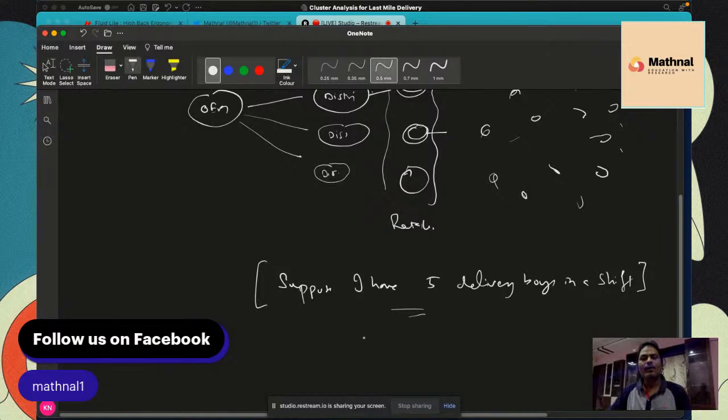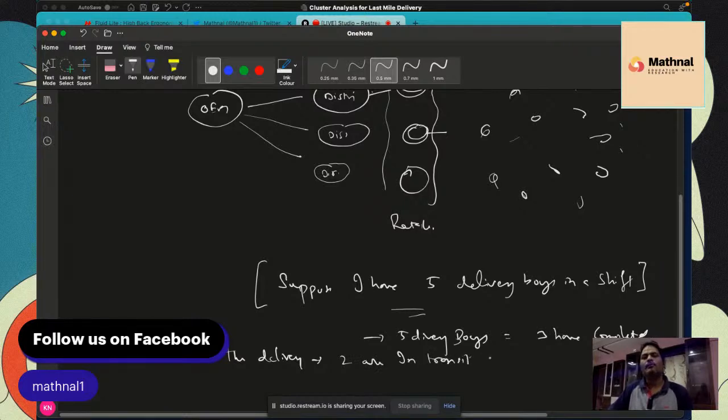For example, if I have allocated 5 delivery boys, 3 have completed the delivery, and 2 are in transit to complete the delivery. In transit can be two definitions: while they're about to complete delivery, or they're coming back after completing a delivery. Two are available. So now for the next set of deliveries, we have 2 delivery boys available.